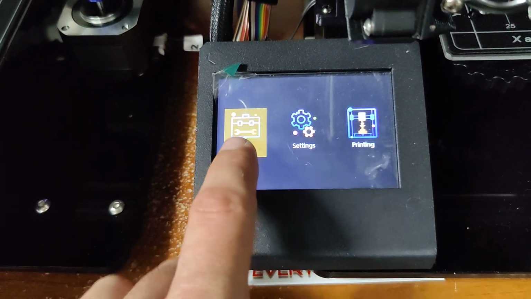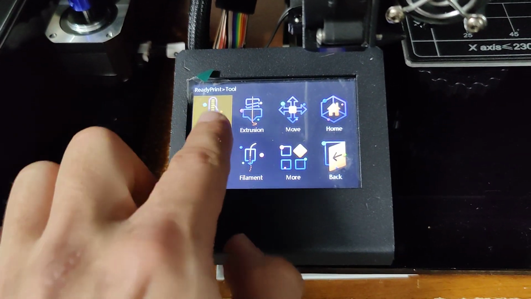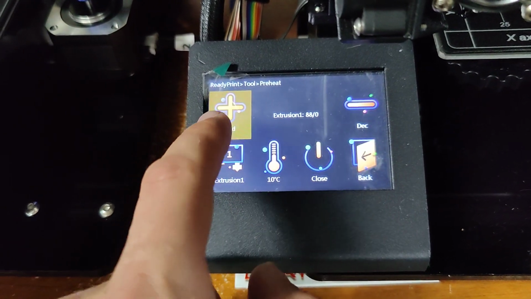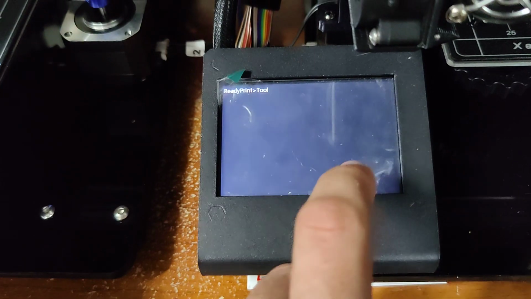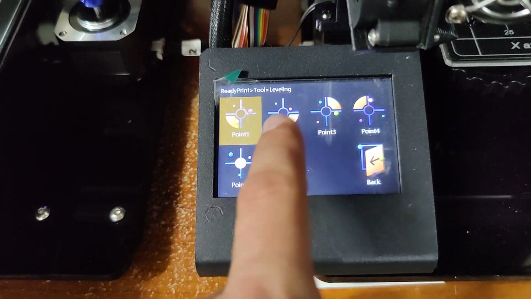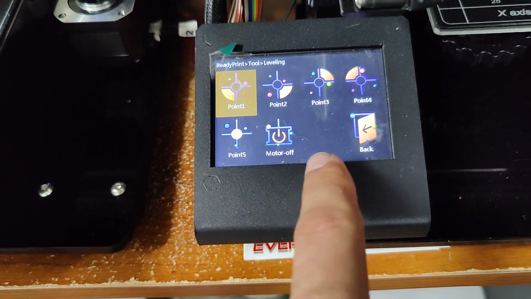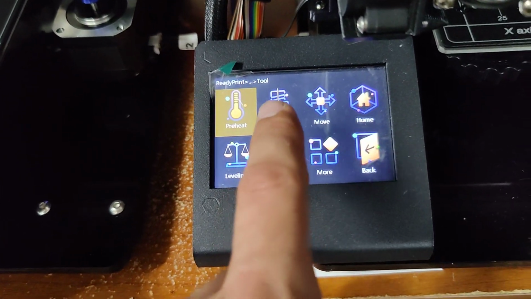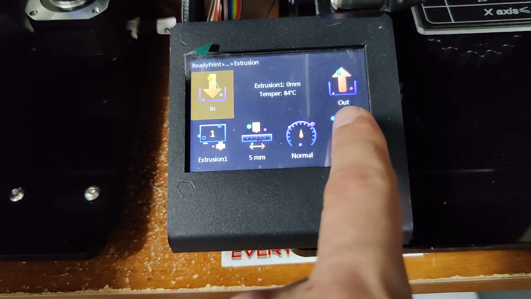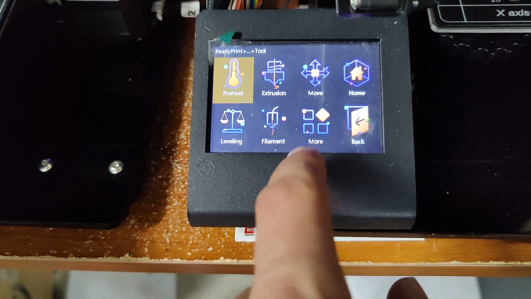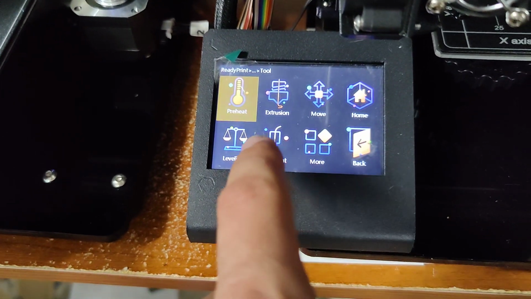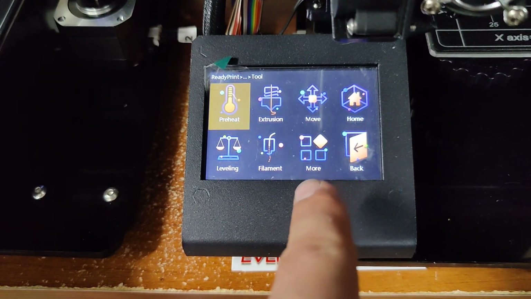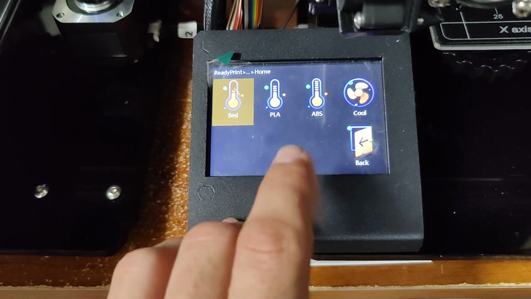we got language. Okay, so in tools, you have your regular preheat, which is a nice preheat. You got your bed preheat, and close it out. And then we have a nice leveling. It's the 1, 2, 3, 4, 5 point leveling, just like on the KP3S, which is good. We can go in and out on extrusion if you just want to move some. If you need to load or unload filament, you've got an option for that too. That's nice. I generally manually do it myself. We can home it. There's a button for more.